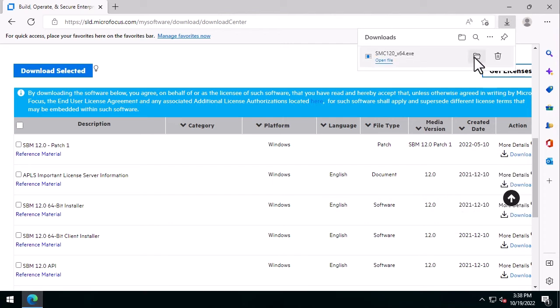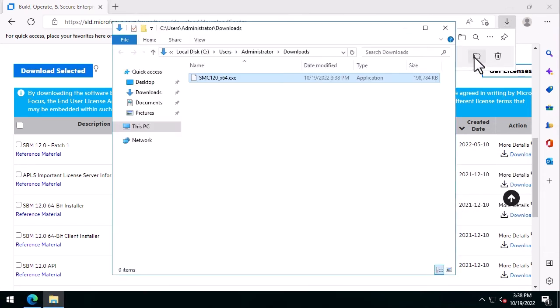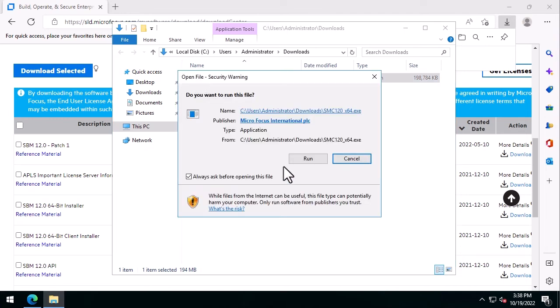Now that the file is downloaded, we can go out and we will see the file here. And now we're ready to go ahead and start our installation. All we're going to do is double click on the exe file. If you get a security warning, go ahead and just click Run.